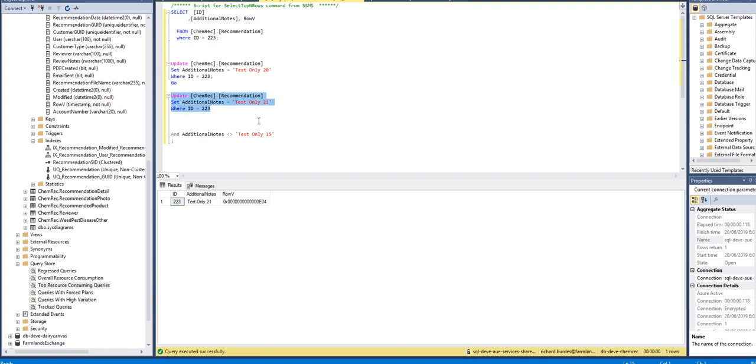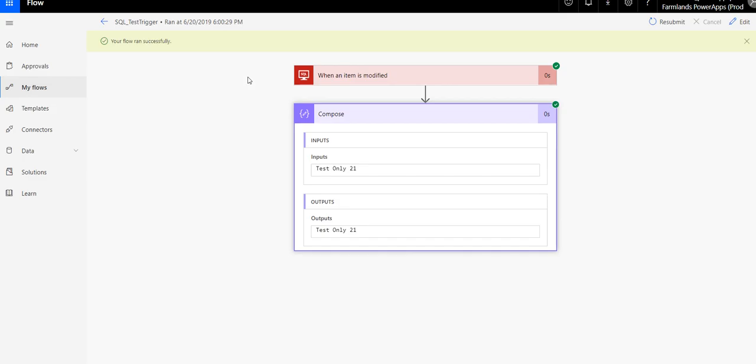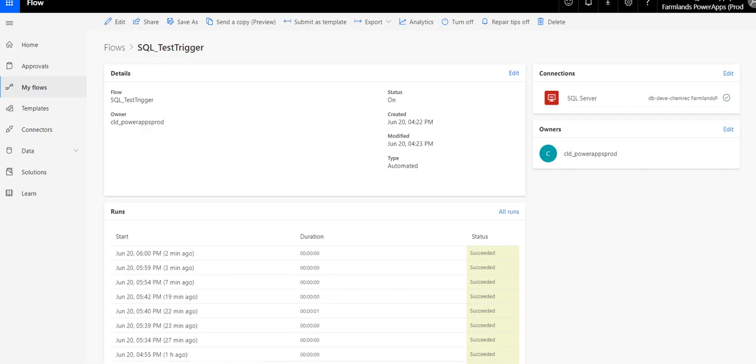You can make the argument from a business perspective that nothing has changed, so why is the Flow running? But from a SQL perspective, something has changed, it just happens to have changed to the value that it was before. So that does mean a new row version, and that does mean that the Flow is going to be triggered. So let's jump back into the Flow again, just to prove that. Do a refresh on here.